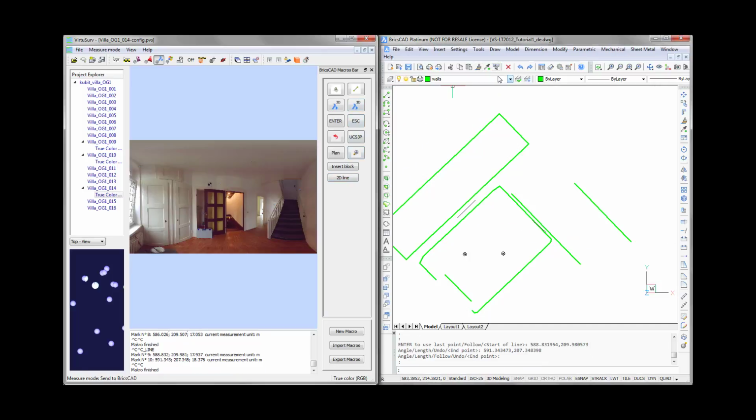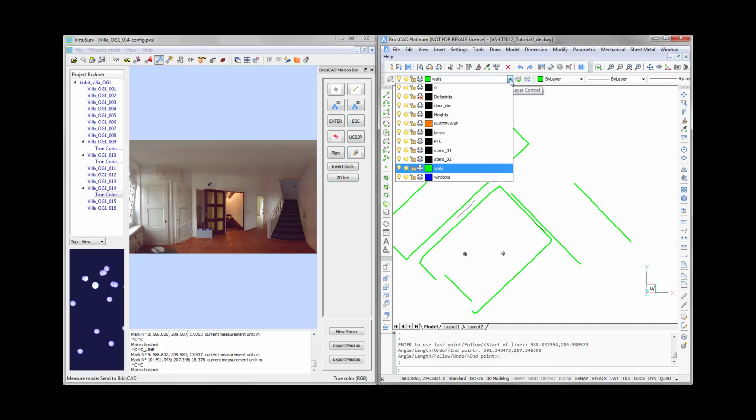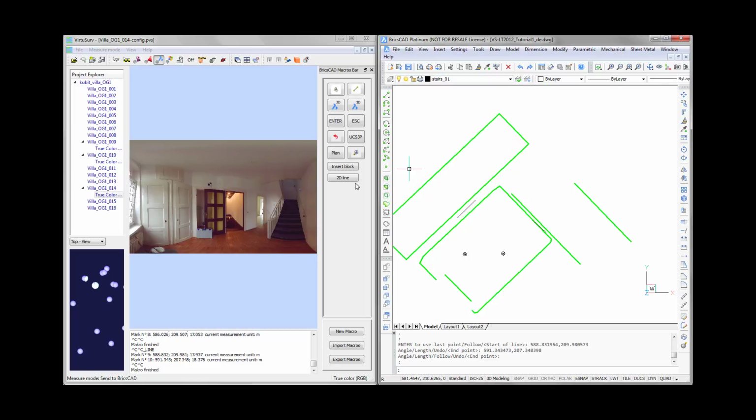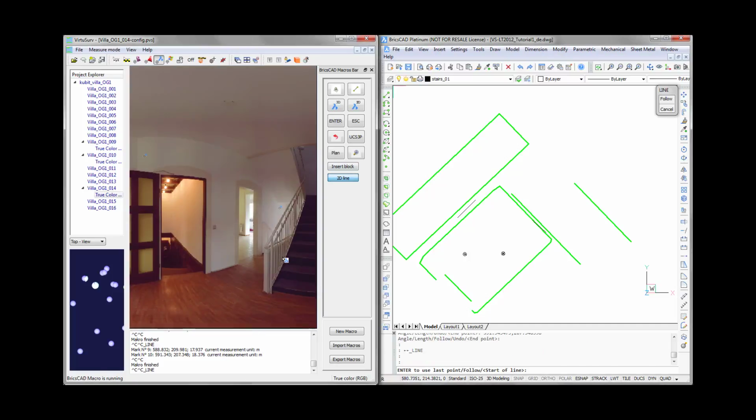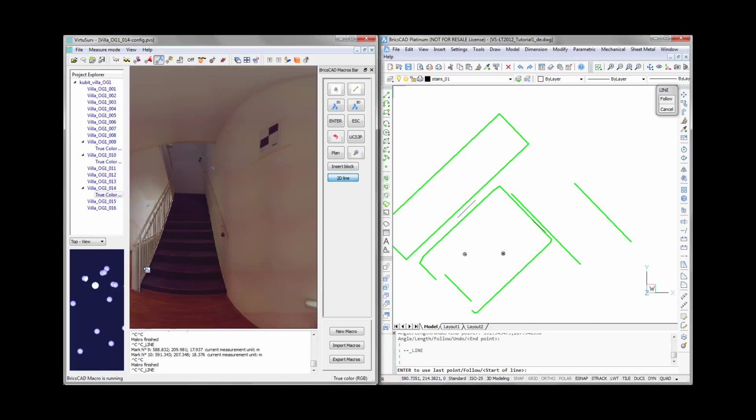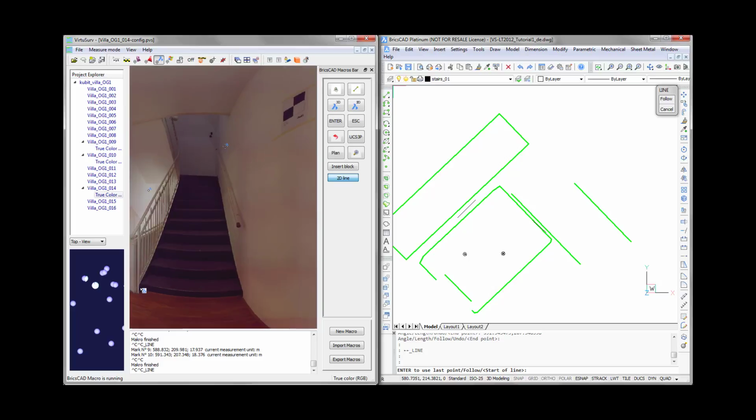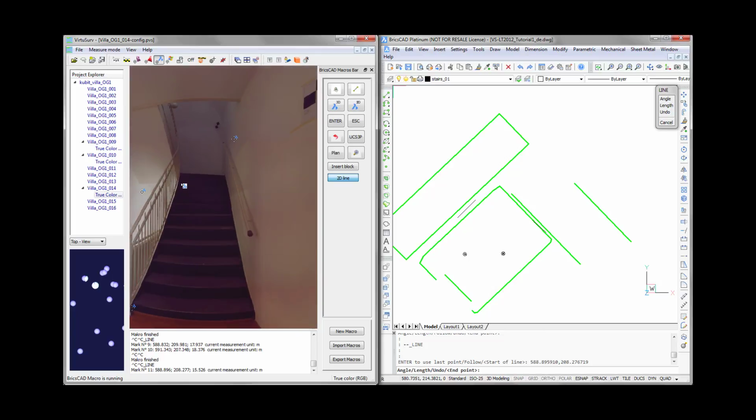and hitting escape, I would just change the layer so we get the outline of the stairs. So I'll put it on the stairs layer, draw another line in here to get the left boundary of the stairs.